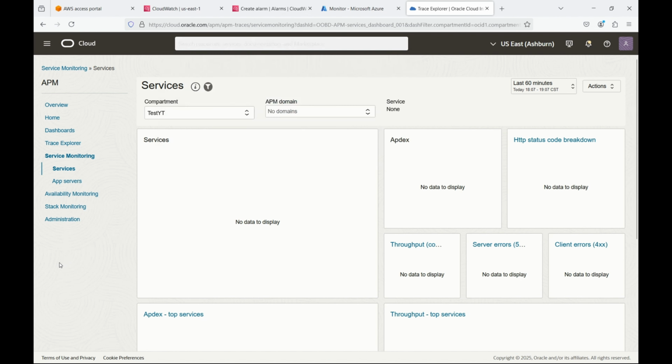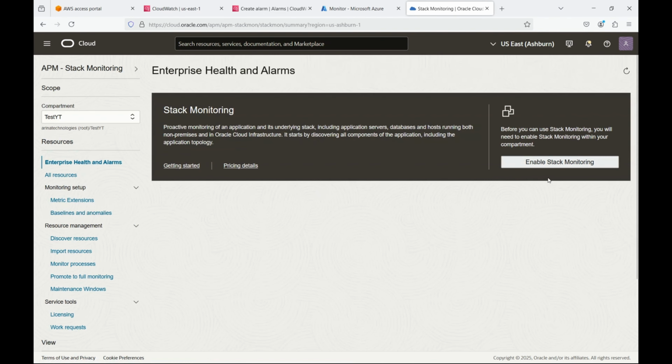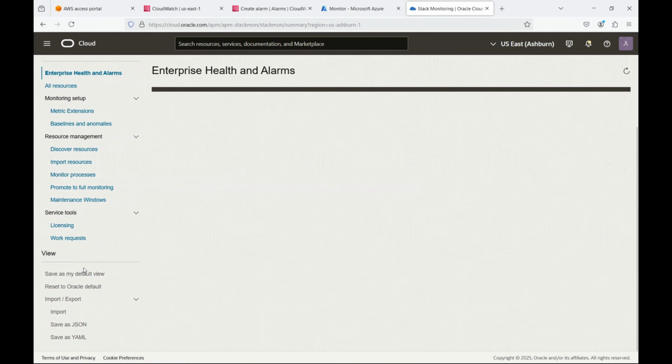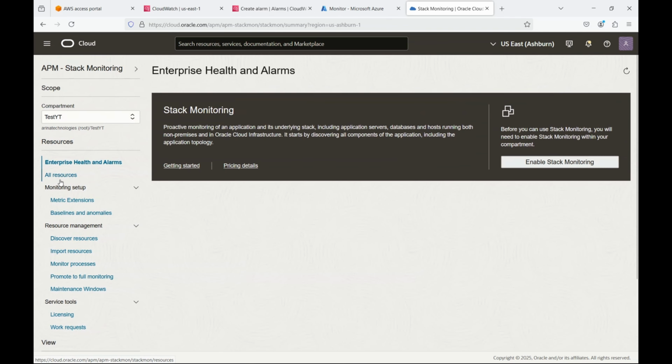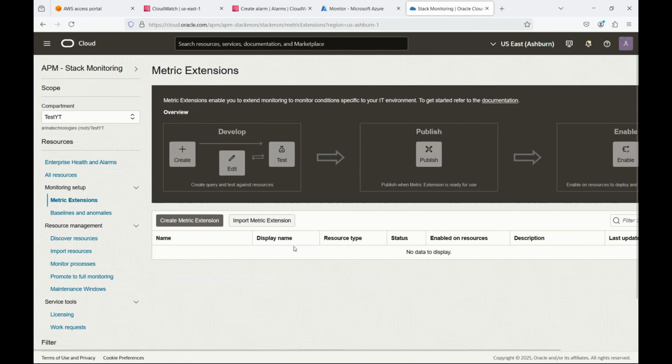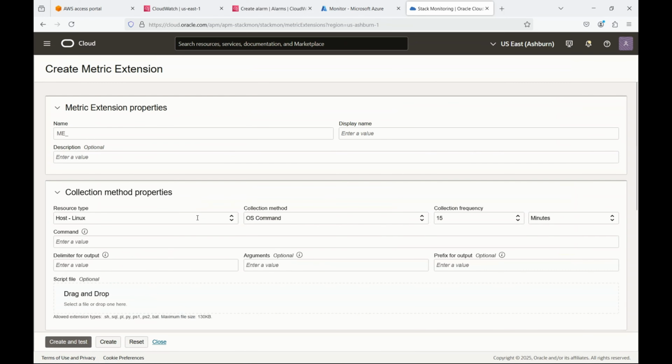And over here, if I come to availability monitoring, stack monitoring, I could enable stack monitoring, and I could then go about seeing the metrics as well, or the different resources, based on which I can create alarms as well. Here you see I have the metric extensions I could create, and once I have the metric extension, I would be able to go about creating an alarm. So pretty similar again to how the AWS model is set up. So let's go to the next comparison.